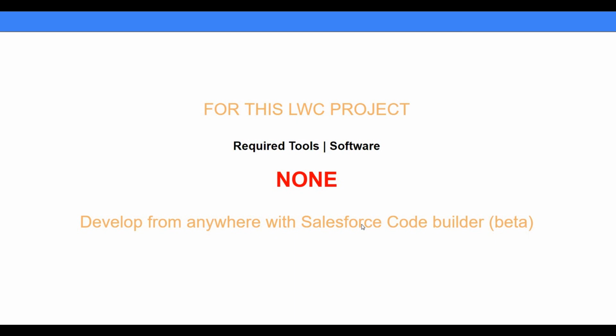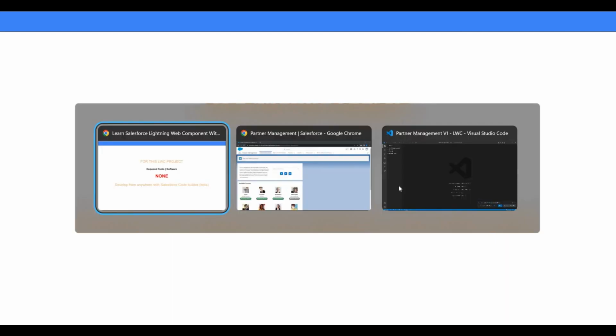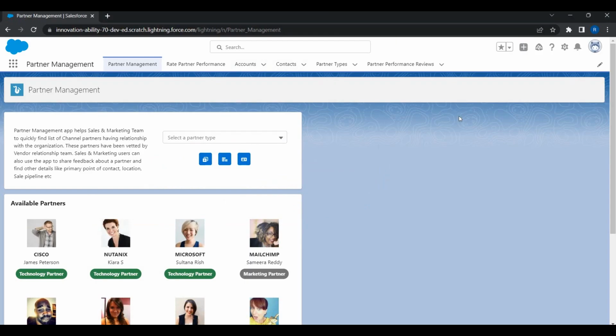Okay, I'll just quickly take you through the application that we are about to build. This is called partner management. Given any business, you cannot just run your business in silo. You have to partner with some of the other companies, some of the other vendors, to upsell or cross sell, or to expand your business.